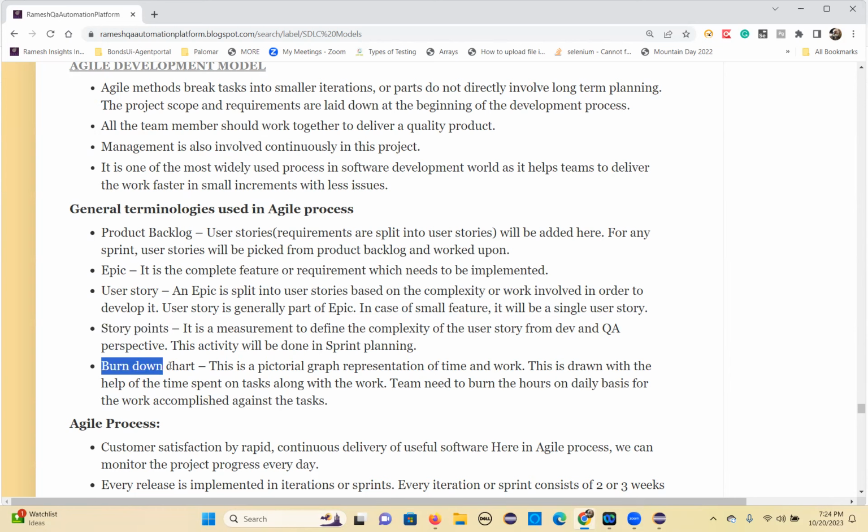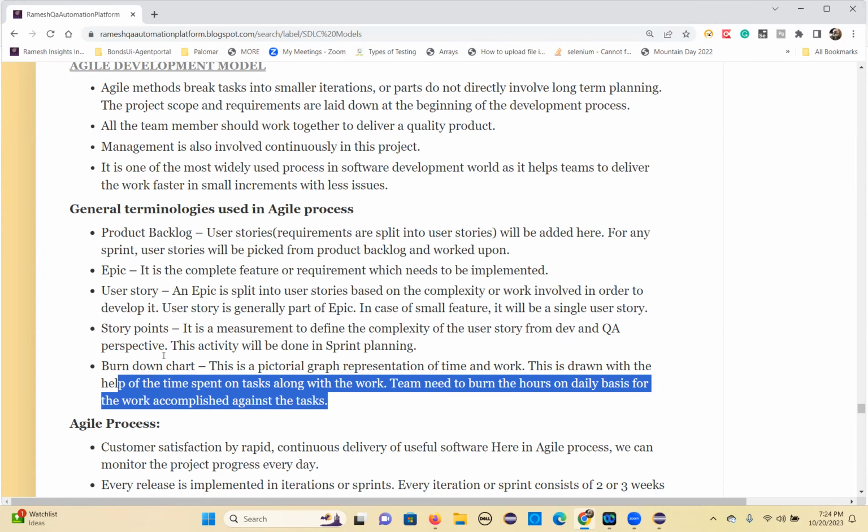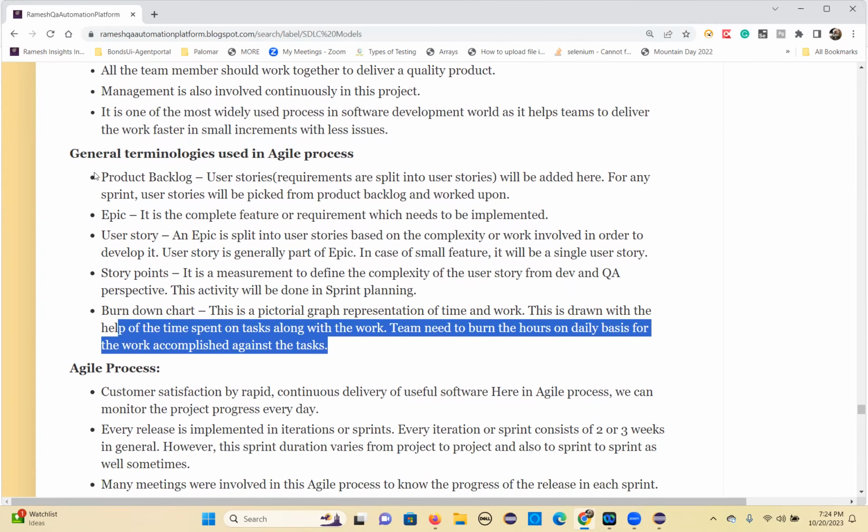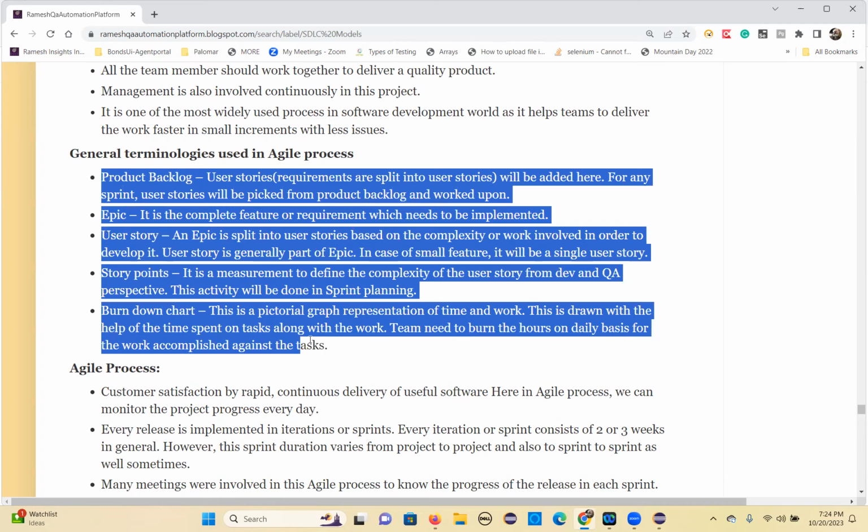Burn down chart is a pictorial graph representation of time and work. This is drawn with the help of the time spent on tasks along with the work. The team needs to burn the hours on a daily basis for the work accomplished during those tasks. So these are some very important terminologies.